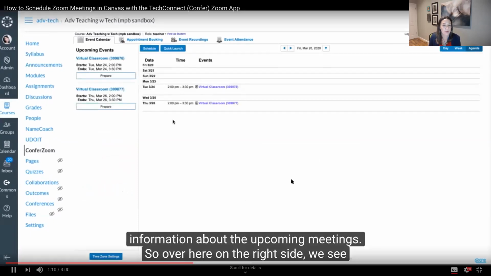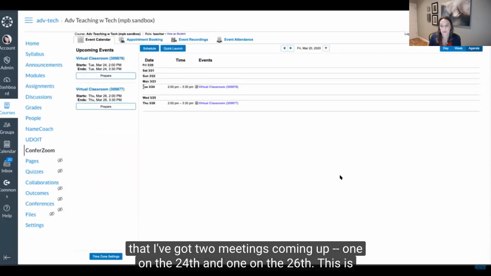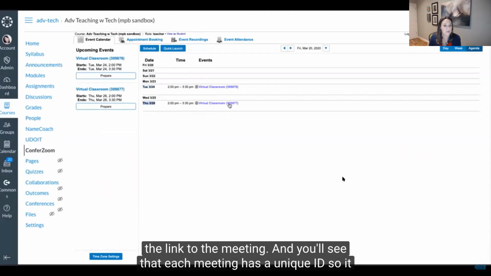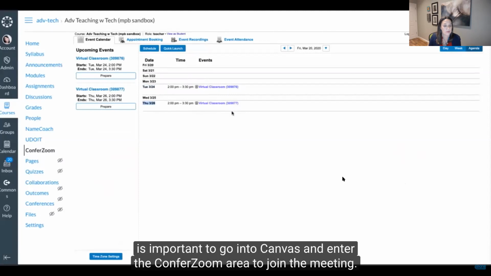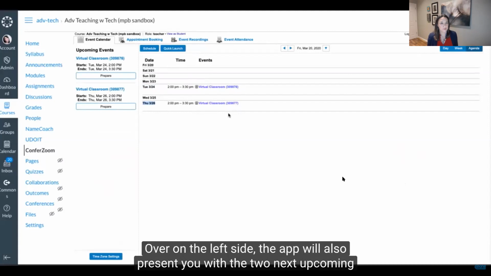Now what you see is information about the upcoming meetings. So over here on the right side, we see that I've got 2 meetings coming up, one on the 24th and one on the 26th. This is the link to the meeting, and you'll see that each meeting has a unique ID. So it is important to go into Canvas and enter the Confer Zoom area to join the meeting. Don't just copy one link and think it's going to be the same for the whole term. Over on the left side, the app will also present you with the 2 next upcoming meetings.